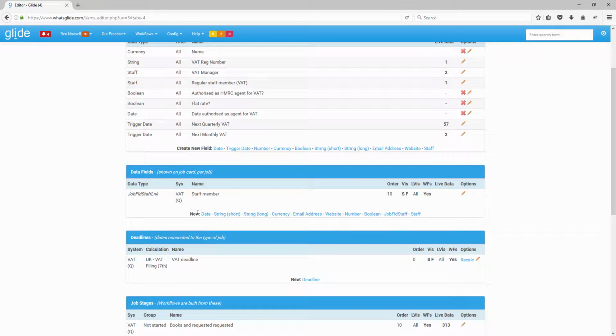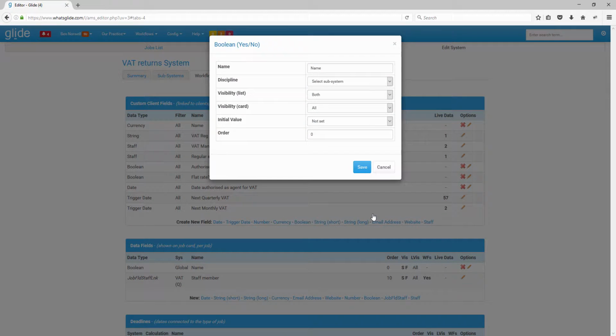So to create a new field, first of all you click on the appropriate button depending upon which data type you require. There is a separate linked video which talks through each of these data types in detail. For this purpose I need the Boolean, that's the yes or no field. So we click on that there. We put in the name of the field. This will appear on the job card.